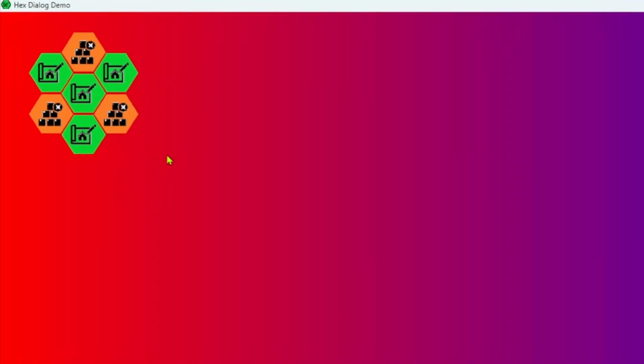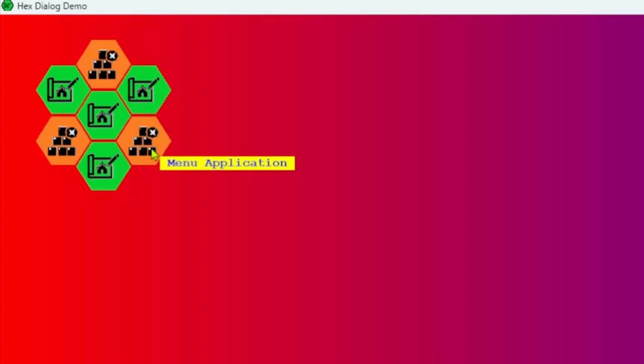And there are our hex buttons. If we hover over them, we're getting our tooltip popping up. If we go to the next one, the first tooltip disappears and it goes on to the second one. So this seems to work quite well. However, the tooltip is staying there permanently on screen until you move to another hex button.